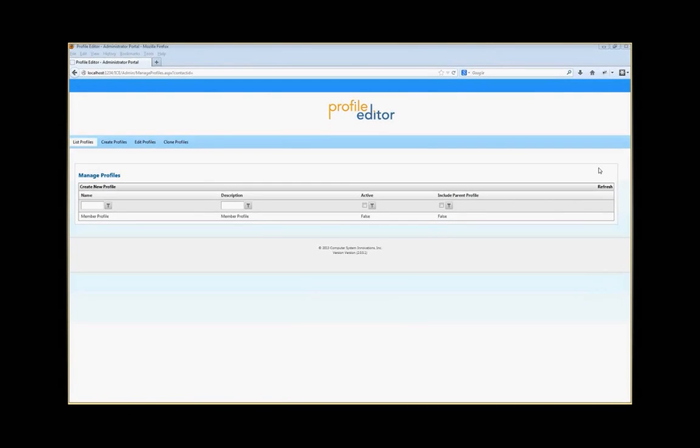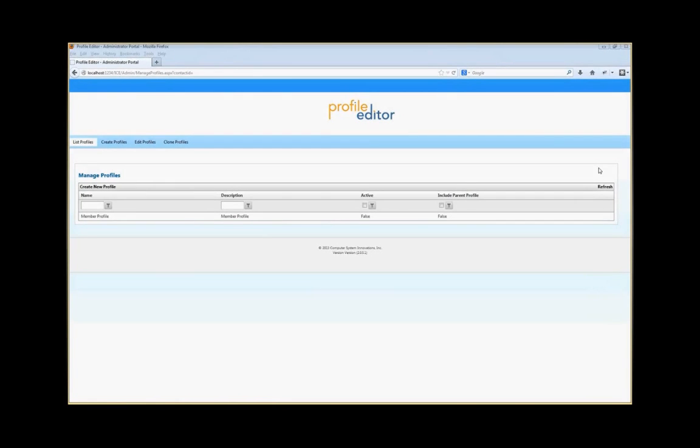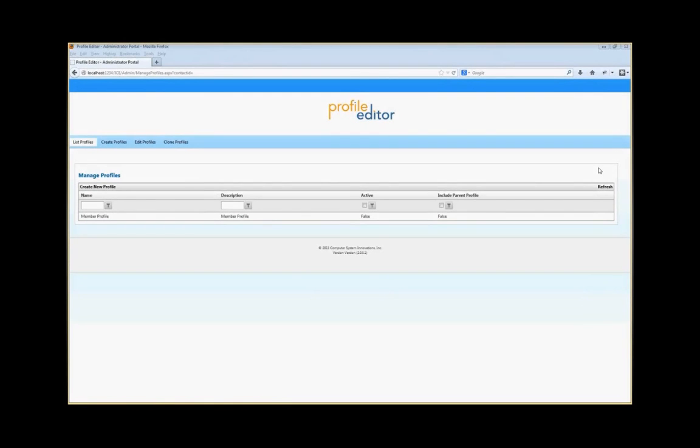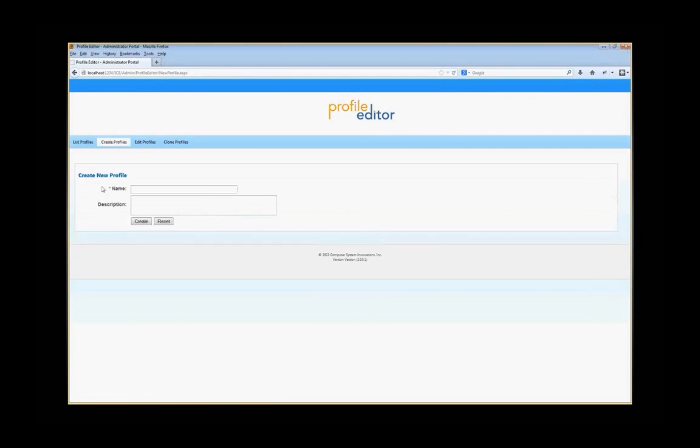The profiles are basically a series of tabs and fields that you define that a member will be able to see and edit in order to keep their actual profile and demographics up to date. When we create a profile, you simply go to the Create Profile, and we're going to create a new profile. We're going to call it the Demo Profile.